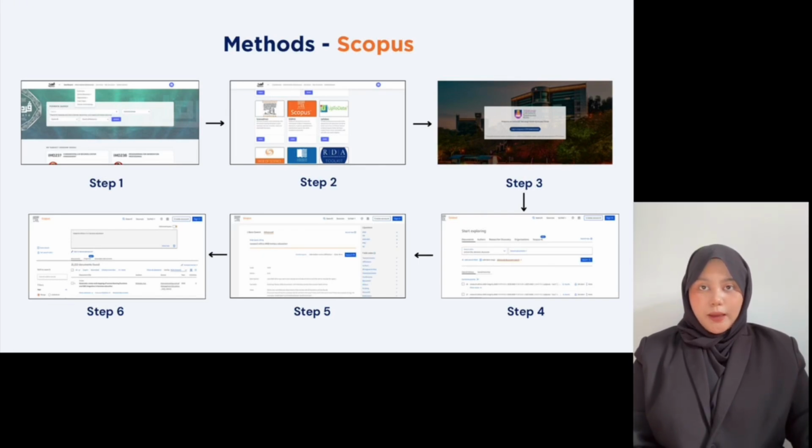The fifth step shows the use of the advanced search in Scopus. Advanced search allows users to construct precise searches using specific keywords and Boolean operators. The sixth step presents the initial search result before applying any filter. In this step, the results include a broad range of documents related to the search topic.